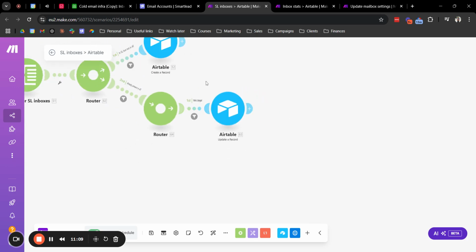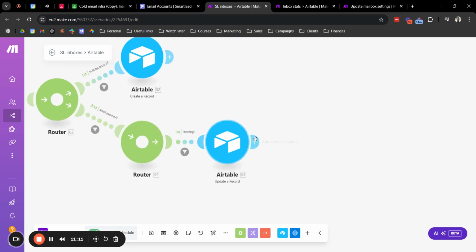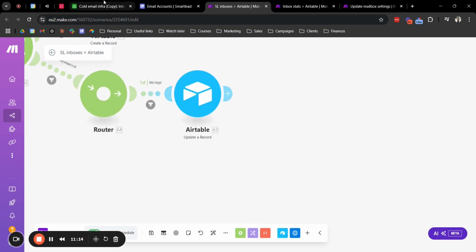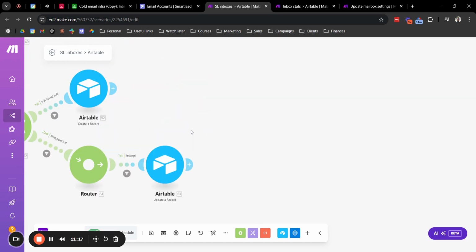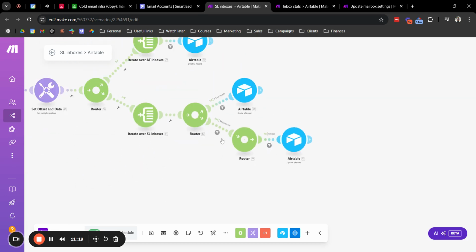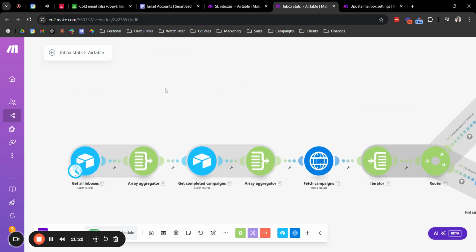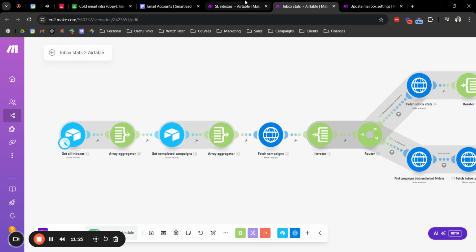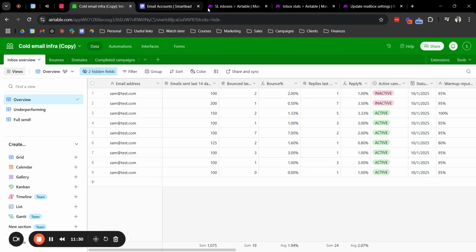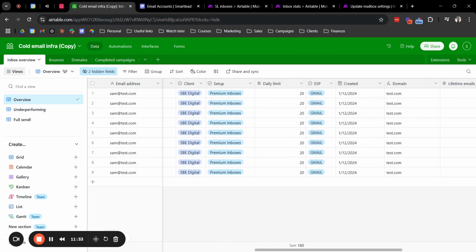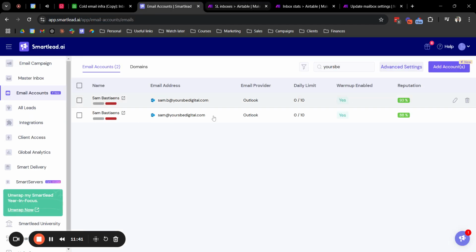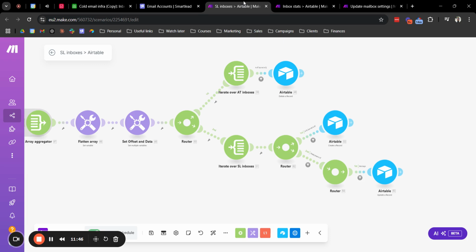Now, like I said, we want to be frugal with the operations. So we only want to adjust the settings if a metric actually changed, right? So that's why I'm checking with this filter here. Once we put these new inboxes in our Airtable, this is going to pull our more top level analytics, right? So daily limit, ESP, client, the setup because of the tags. So this is kind of getting this view right here, these data points.